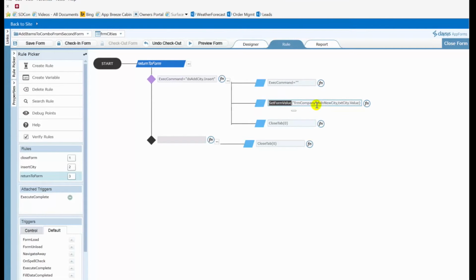Remember from our first form that was hidden called HDN New City, we're going to be setting that field to whatever I typed in my txt city box here on this form. So the setFormValue takes 3 parameters as well. It takes the name of the form that has the control you want to set. It then takes the name of that control that you're setting, and finally, what are you setting it to, right? So that sets that hidden field in my form called HDN New City.